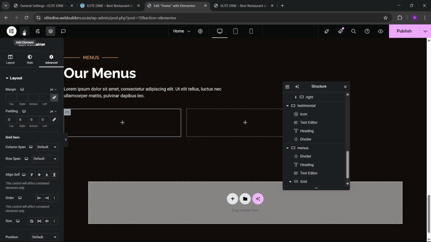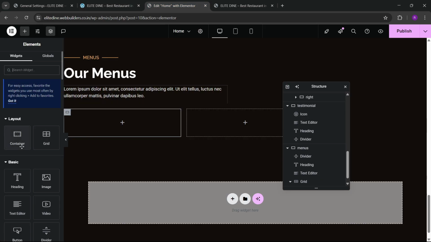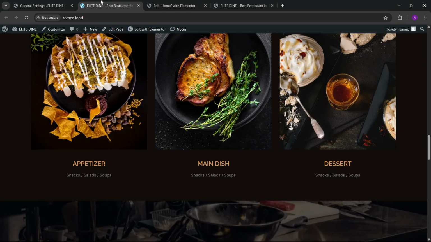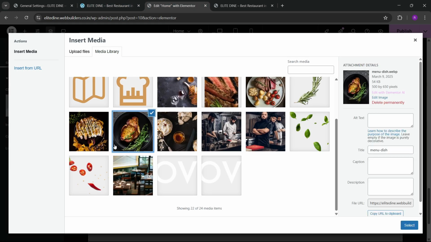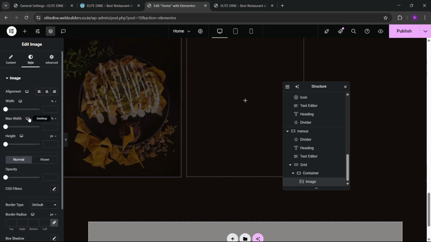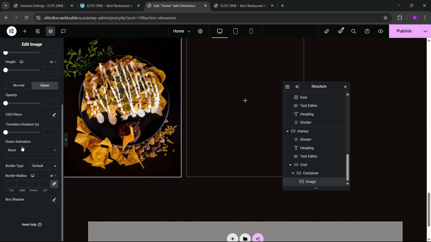Now we have to add the image at the top, then we can add this. So let's add image, and the image would be this one. Also you can see that we have this hover effect. So for this we have to just go to the styles, and here you will find the hover option, and here you can see that there are so many options. So for this hover we're gonna use the grow. Also you can use so many options there.